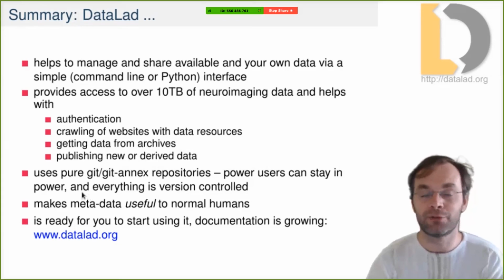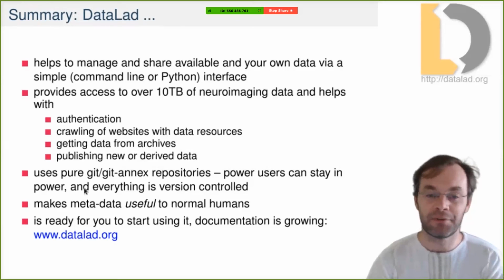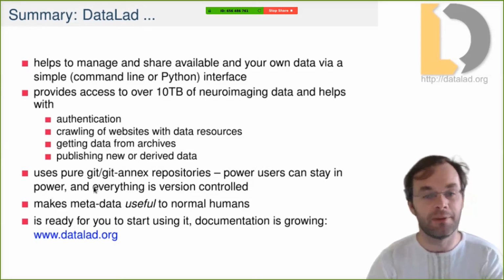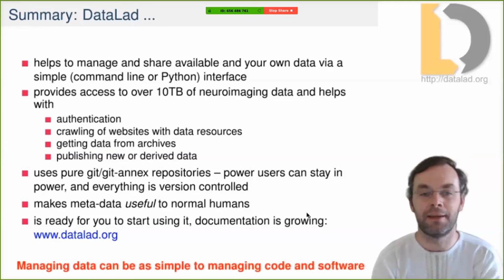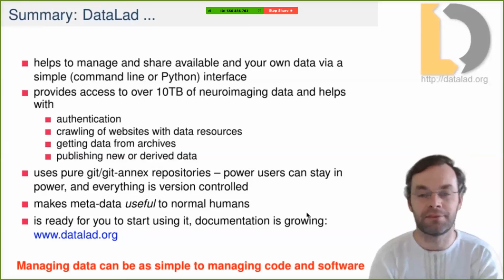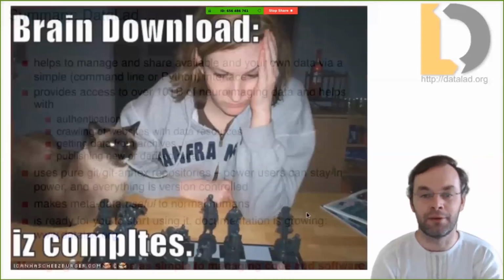We also provide a somewhat human-accessible metadata interface. So in general, if you just want to search for some datasets, it's quite convenient with DataLad search. The documentation is growing, and you're welcome to contribute. The project is open source. I hope that after you've seen the presentation, you will agree that managing data can be as simple as managing code and software. Thank you.